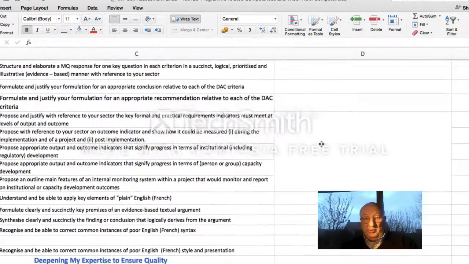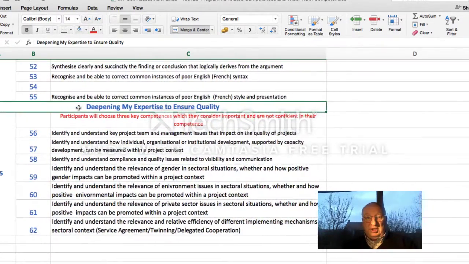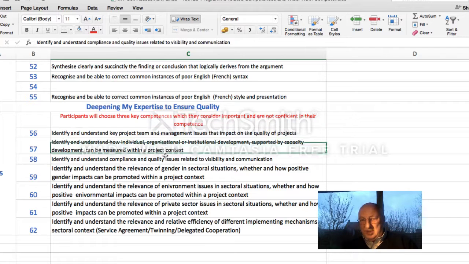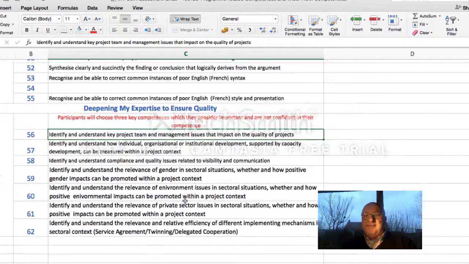It is pretty clear what we're talking about, and I just bring to your attention in particular what we call this set of competences related to deepening my expertise to ensure quality, because here in the end you will not be asked to follow all the training inputs related to all of these. Rather, you're going to be asked to concentrate on a small number of these. So we'd ask you in particular here to select 3 competences where you really do see need for you to improve. Okay?